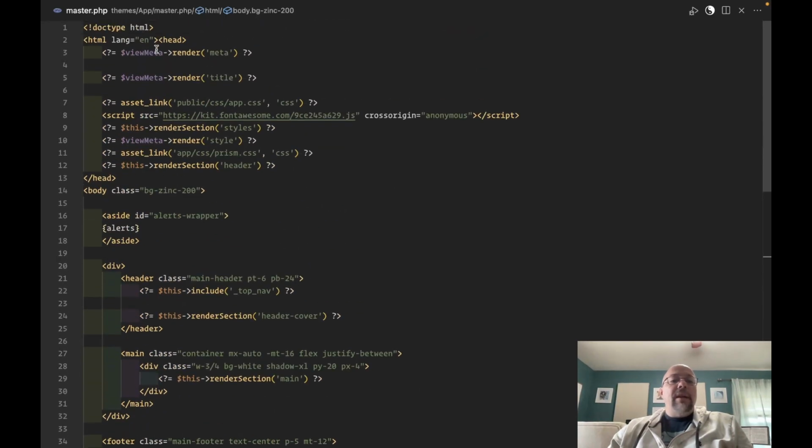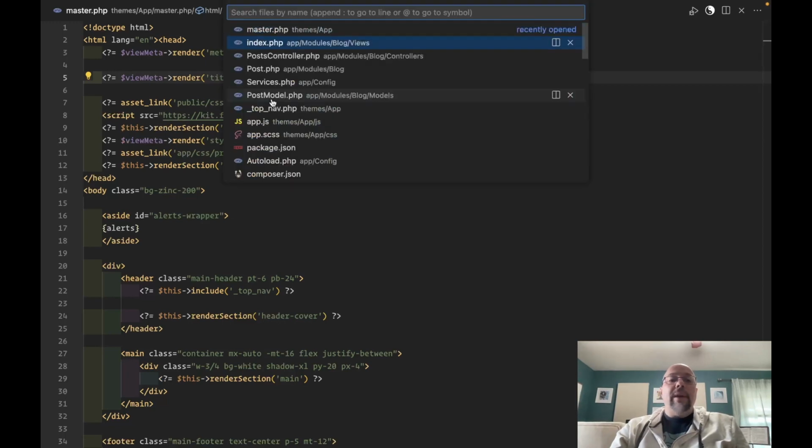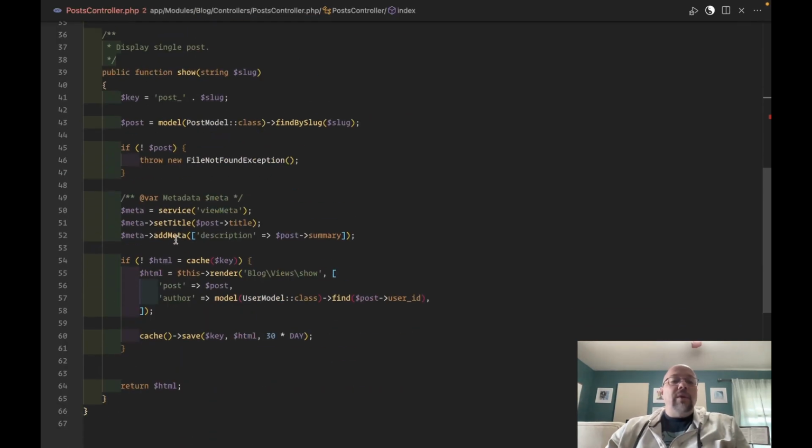So the master template has the head stuff here. View meta is something that Bonfire provides, which is just a simple service that allows you to specify meta information: title, description, any other meta tags that you need to display on a page. Very handy. In this case, the title gets used a lot. And if we go back to our post controller, we're using it to set the description meta tag based on our post summary. It just sets the description that way for search engine recognition. You're all good.